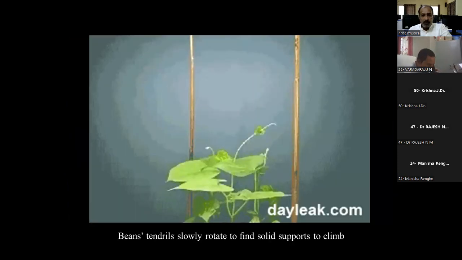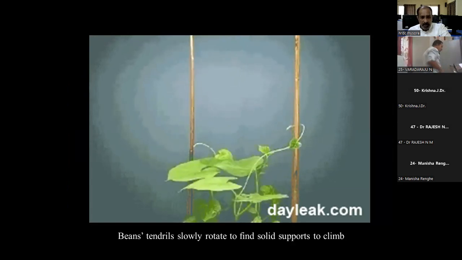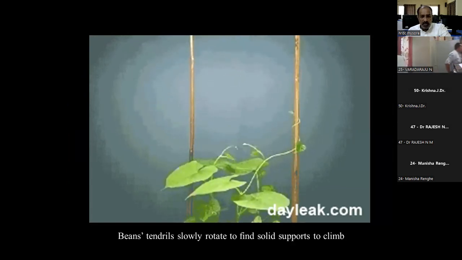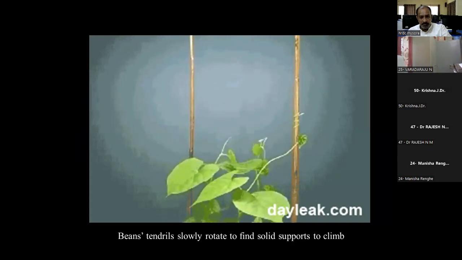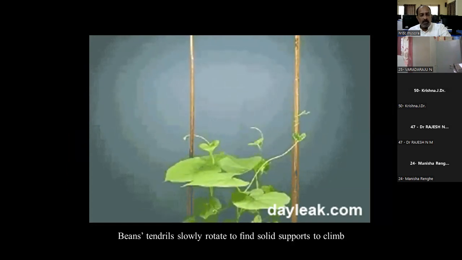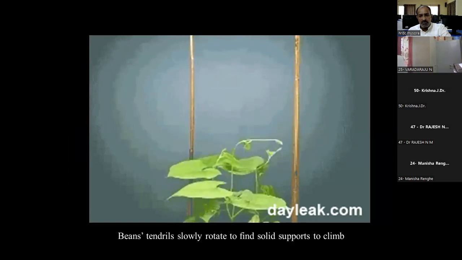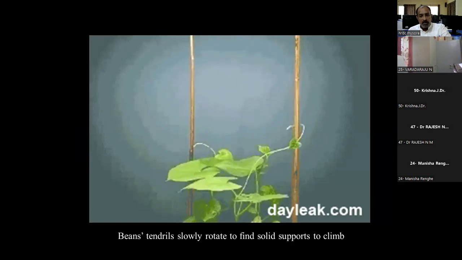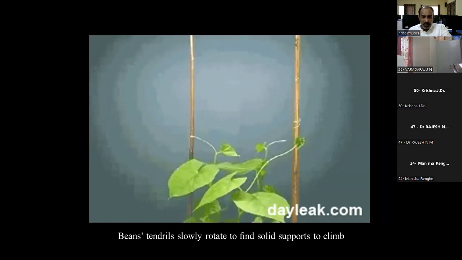And similarly, we have another example related to botany, like bean tendrils slowly rotating to find solid supports to climb. So many of us are not aware of this process, right? It is not easily seen or visible, but through these kinds of observations and simulations, we can present these facts to the students, and they love and are very curious to understand.